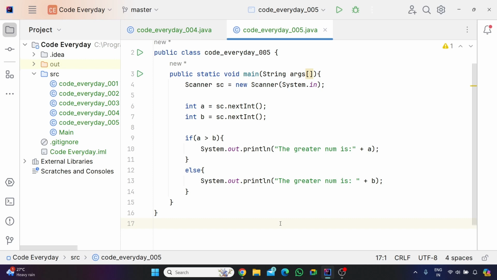Here we are back to our system. The previous day we have seen the if-else statement. We have checked which number is greater. Today we will see a similar case of the if-else statement.